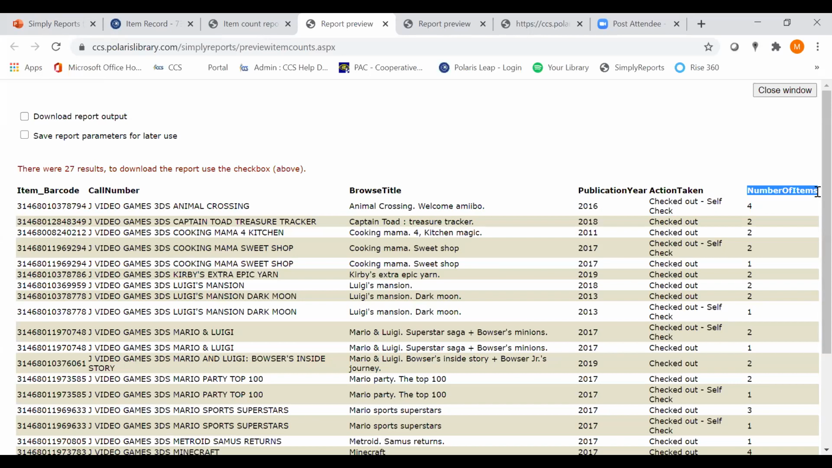So, for example, if I look at Luigi's Mansion Dark Moon, the report is telling me that this item was checked out twice at a circulation desk, and it was checked out once at a self-check during 2020.